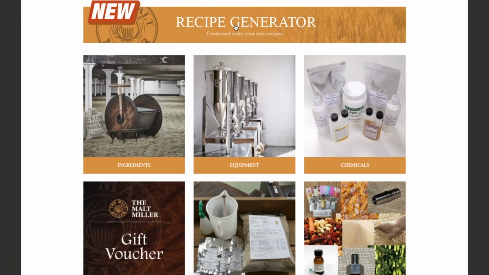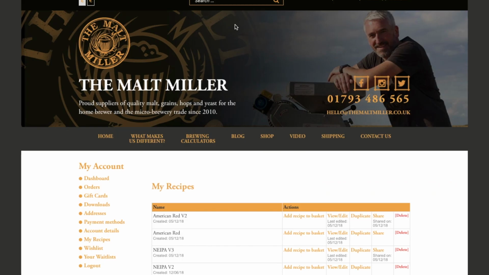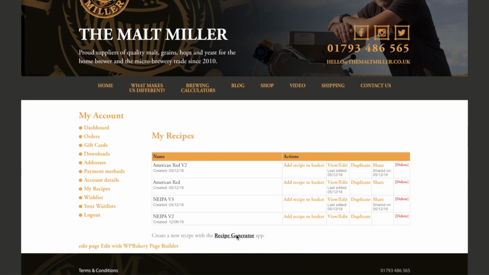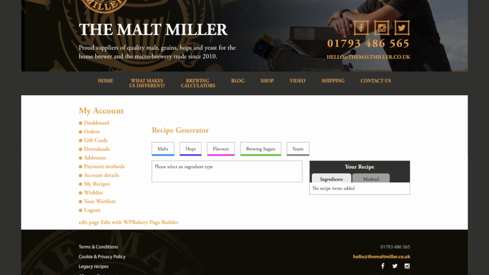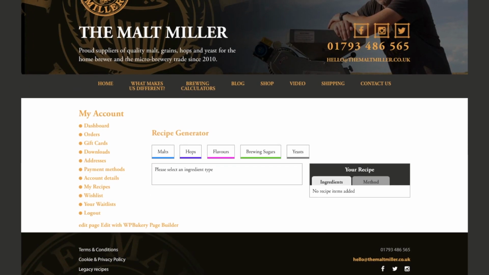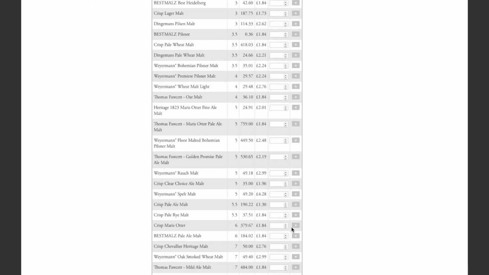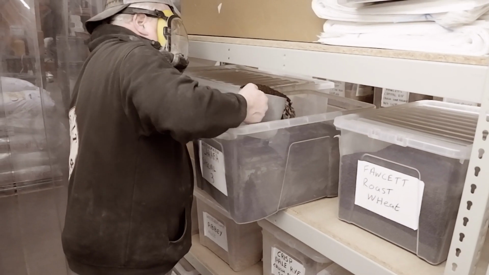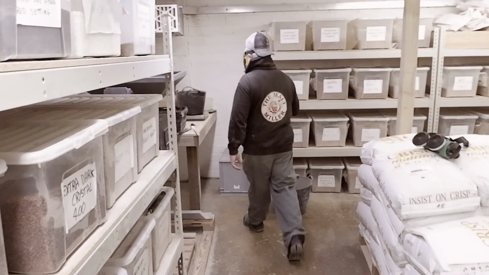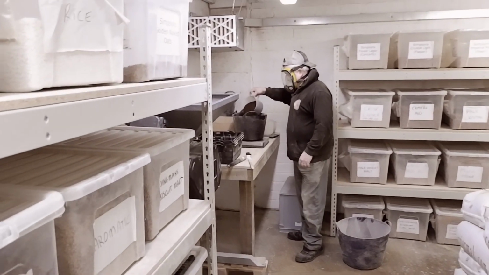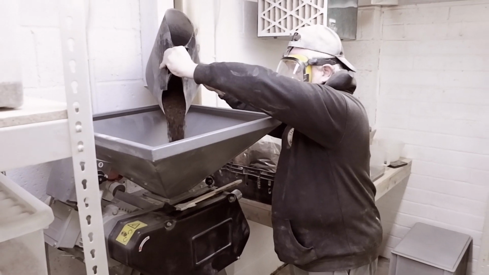To access the recipe generator, go to the Malt Miller homepage. This will take you to your account, scroll down to recipe generator, and then you can start inputting the ingredients that you require for your recipe, starting either with malts or hops. Select the amount in grams that you require for your recipe. When this order is received, all of these ingredients are weighed out by the gram specifically for your bespoke recipe kit.